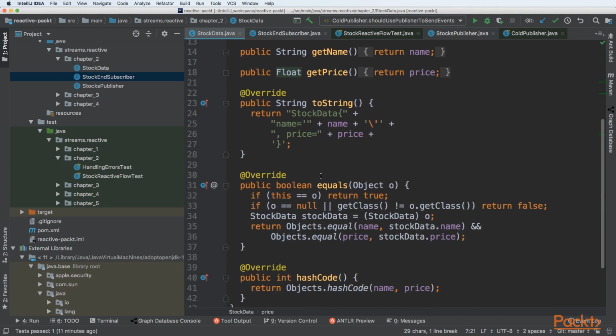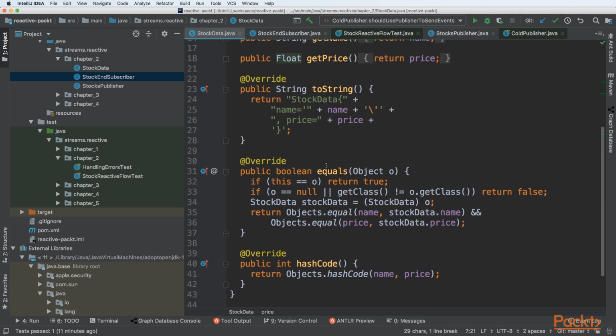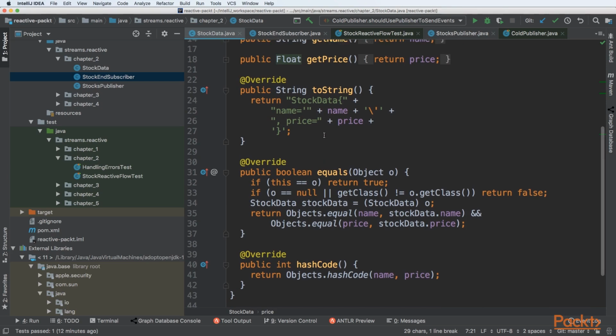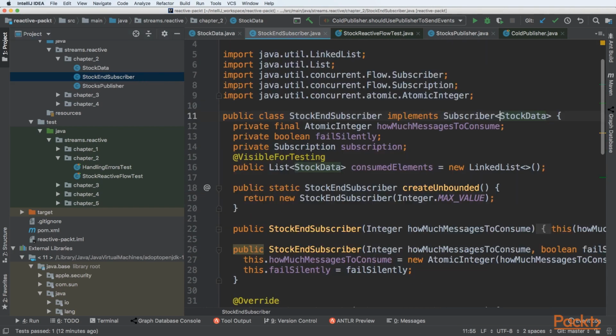We have also equals and hashCode methods implemented, because sometimes it can be used in the data structures that are underlying to our processing that operates on the hashCode and equals. So it is important to implement those methods properly for our DTO object. And we also have a toString method implemented that is a very simple implementation for debugging purposes.